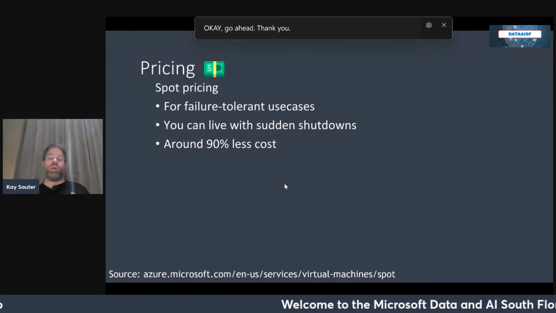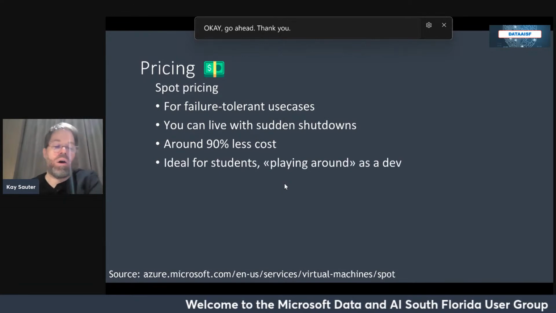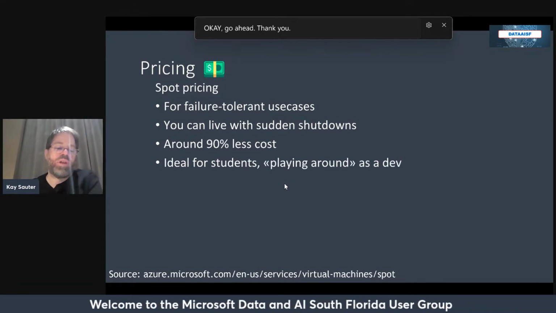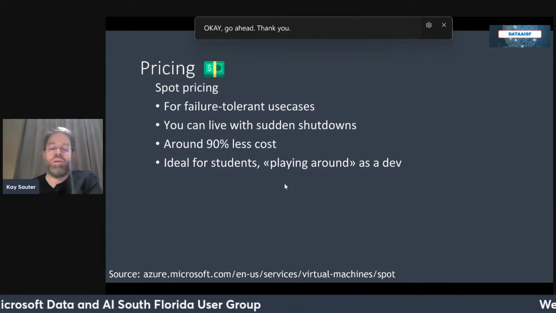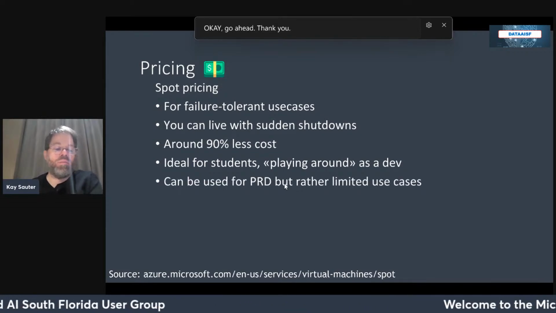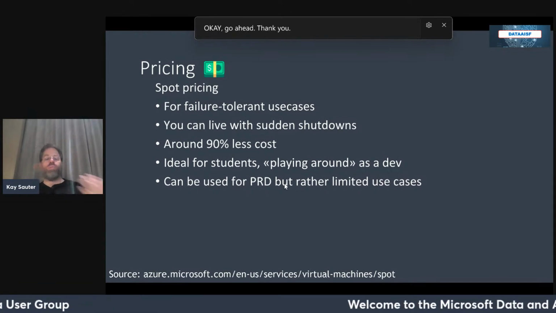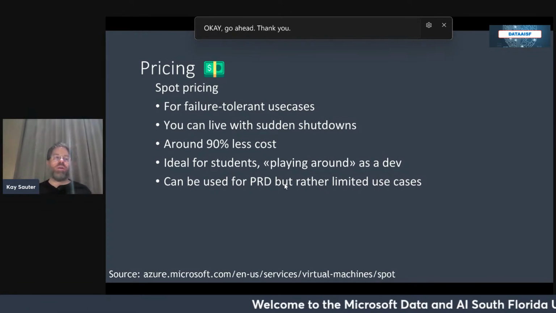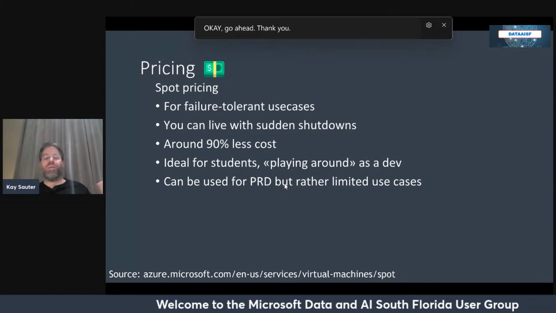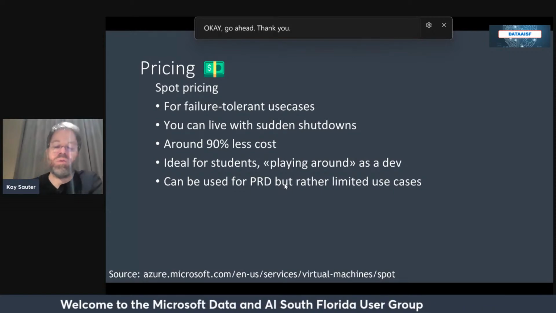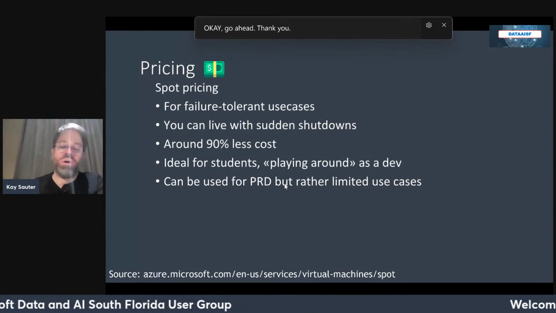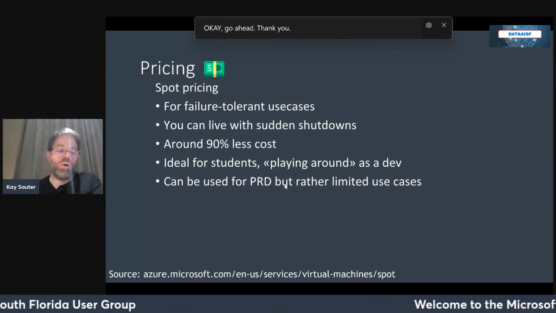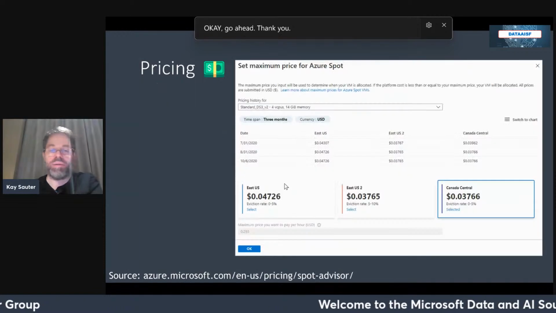But the benefit of it, you have around 90% less cost. It's ideal for students that just want to play around as a developer. I would say Microsoft says it also could be used for production, but I personally see quite limited use cases for it, because a database system is something you more or less want to have always online, right?